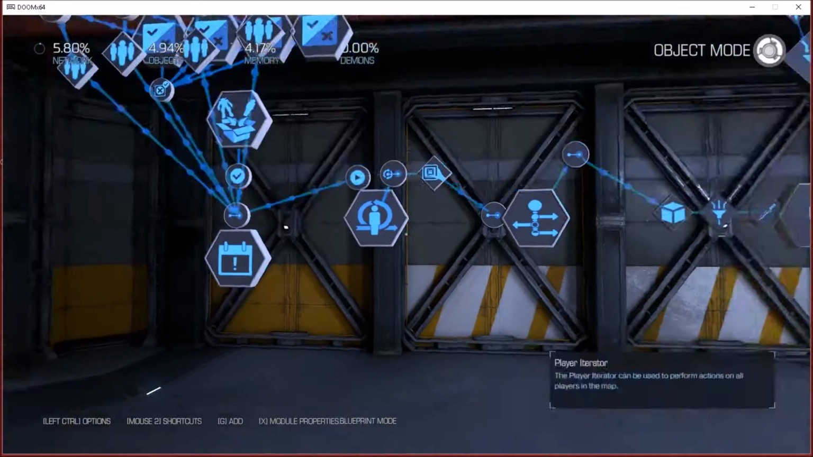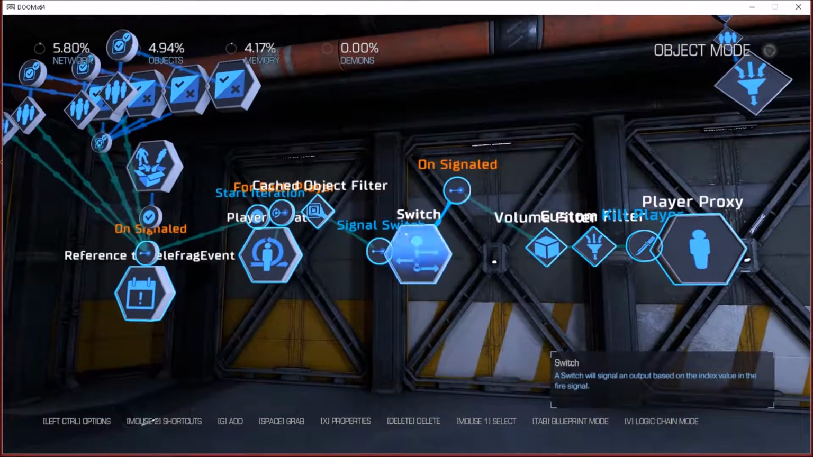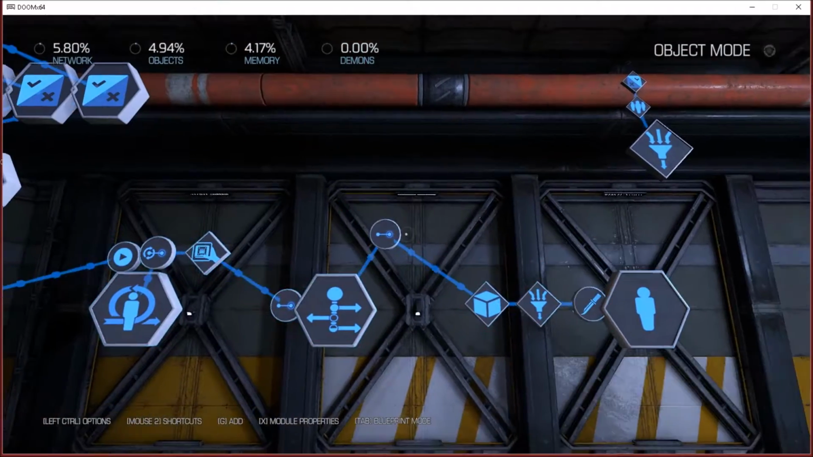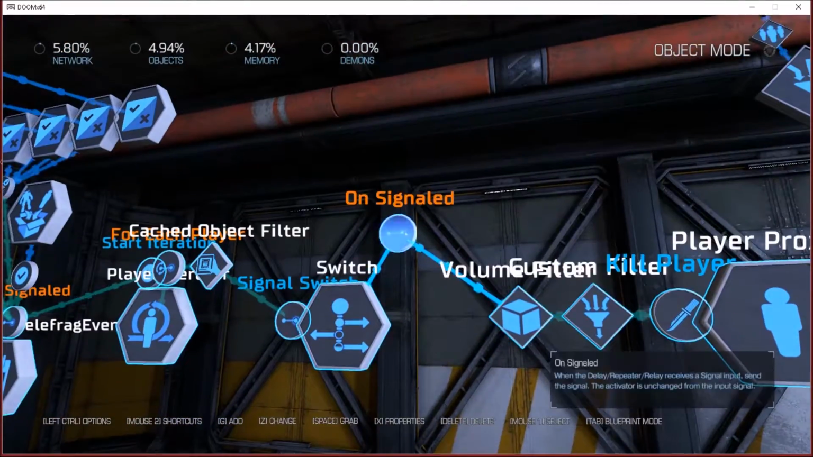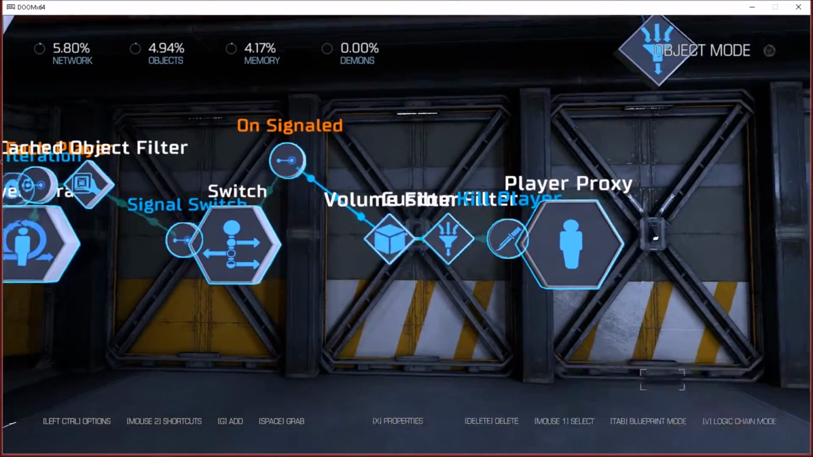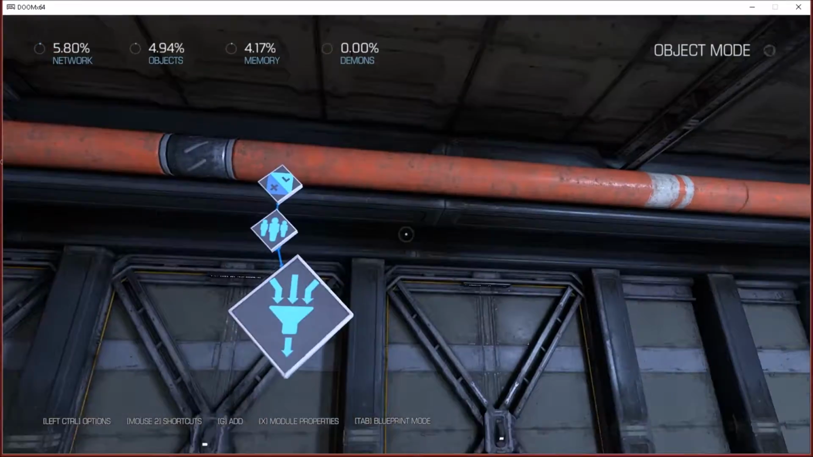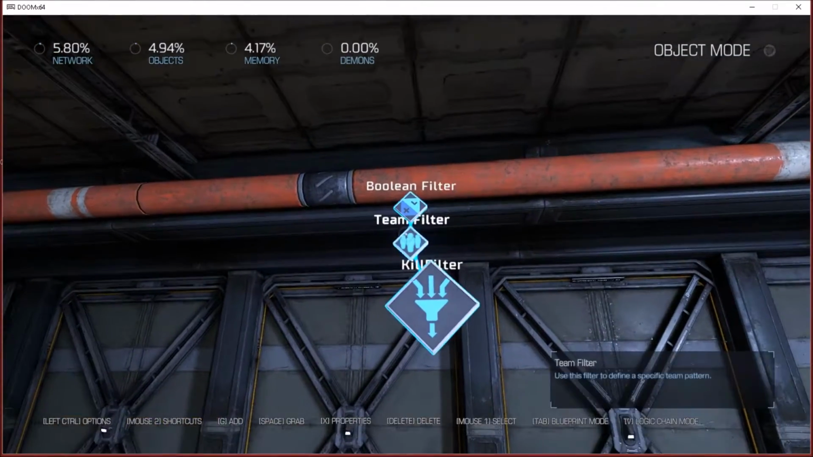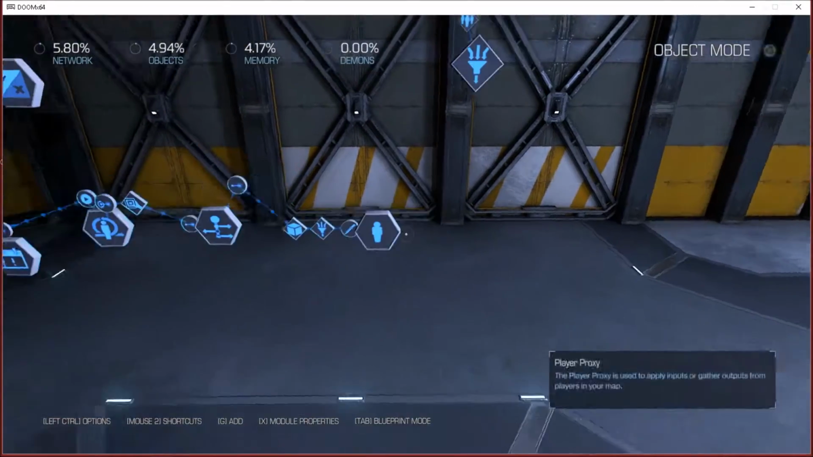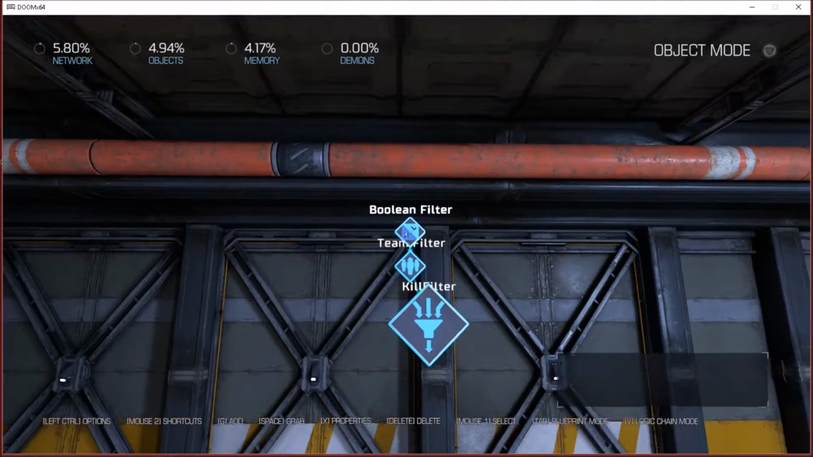Okay, so we run through all the players. We signal the switch depending on which volume we're dealing with. That signal will be signaled. We only have one signal so far. And any of those players that happen to be in that volume, if they are not team 1, but the activator is team 1, then kill the player. So we took care of team 1.